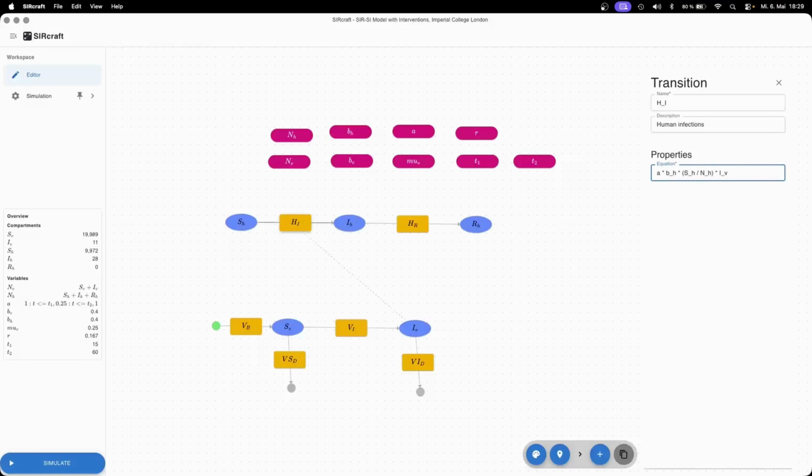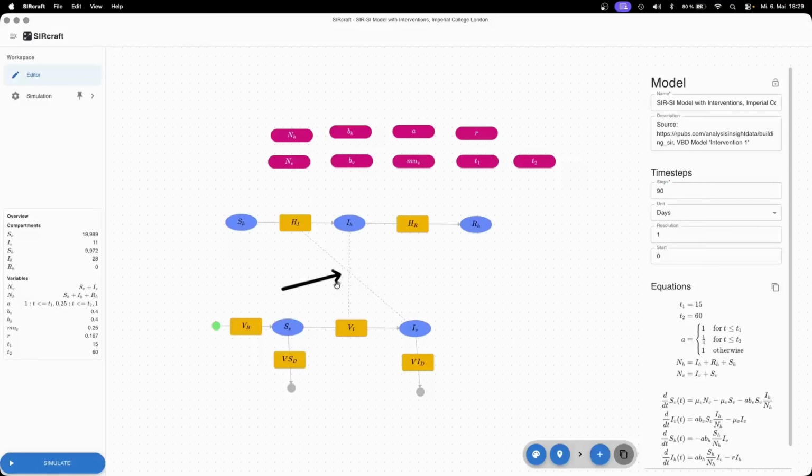As soon as we do this, a dashed line automatically appears on the canvas running from the infected vectors compartment to the transition, even though there is no direct arrow between them. This dashed line shows the hidden dependency at a glance. We can do the same for the transition from susceptible vectors to infected vectors, which depends on the infected human population. Once we add the infected humans to that equation, another dashed line appears. This makes the cross-population dependencies in the model immediately visible, without having to open each transition individually.